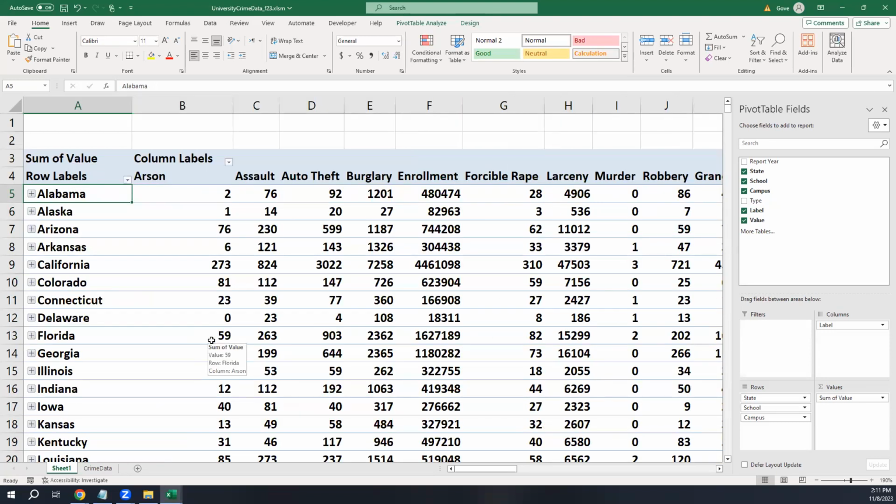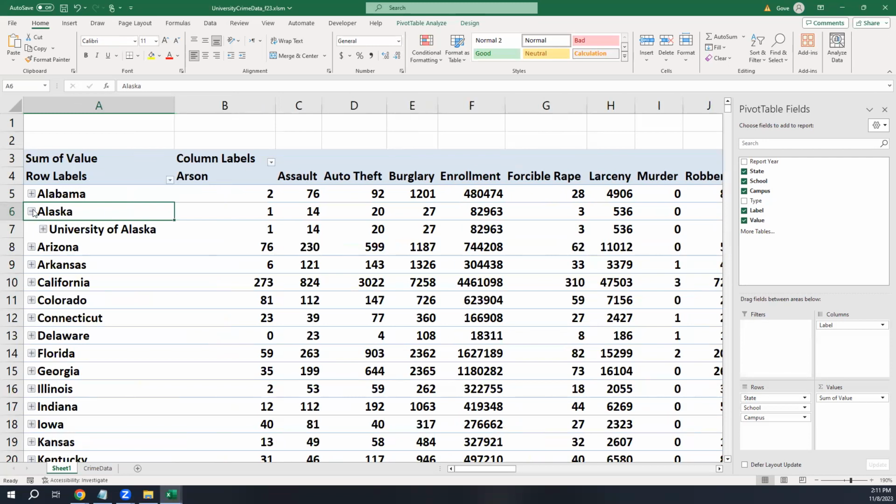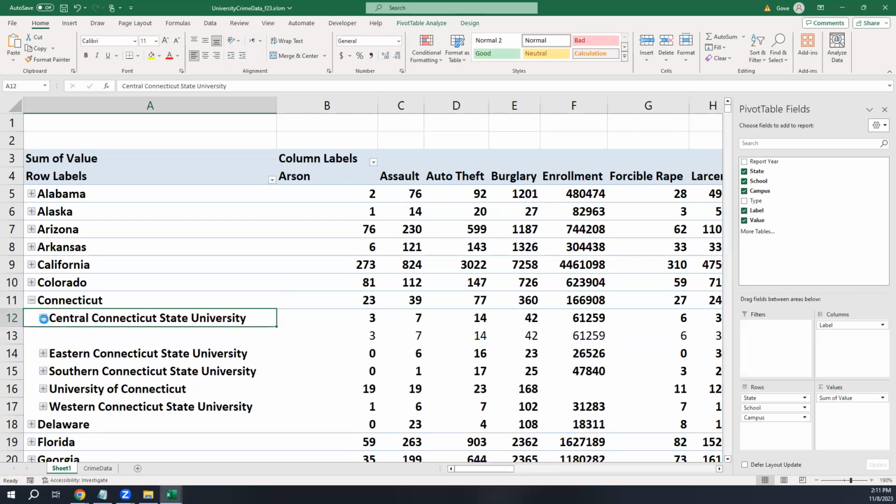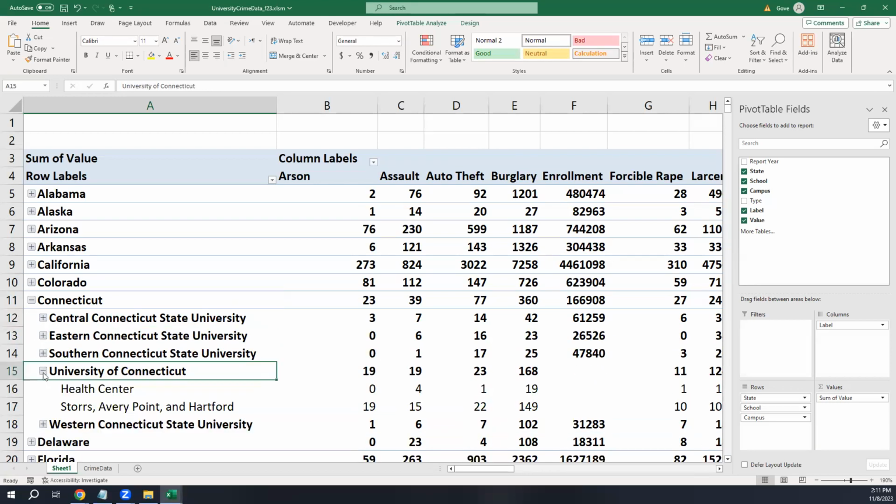Okay, so now I'm kind of back to what it looked like before I added campus and school, but now I can expand any particular school that I want and drill into whatever campus I'm interested in looking at. Looks like University of Connecticut's got a couple of campuses, and we can see those detailed numbers.